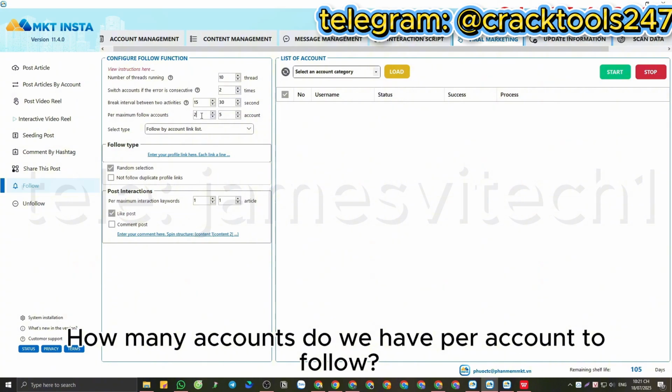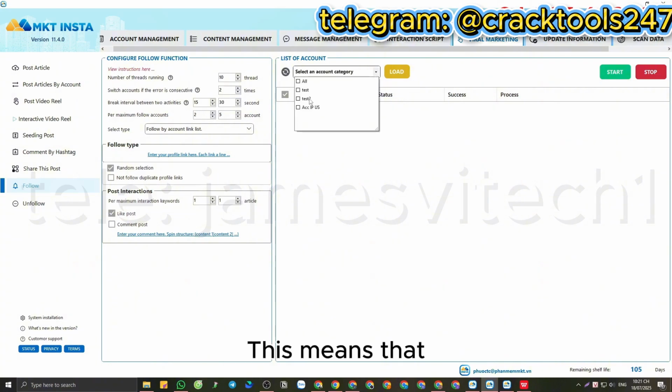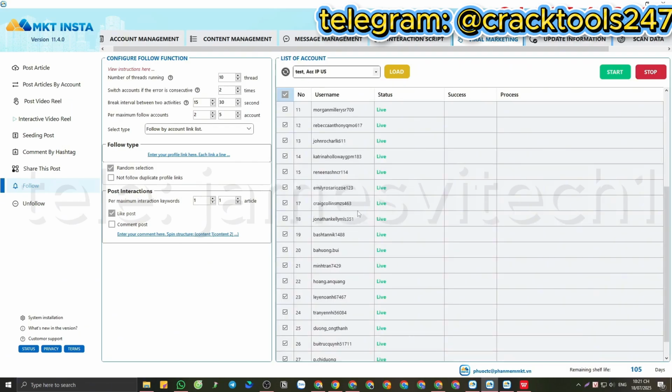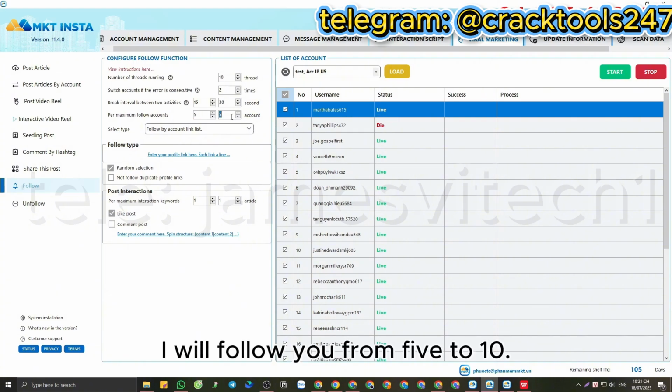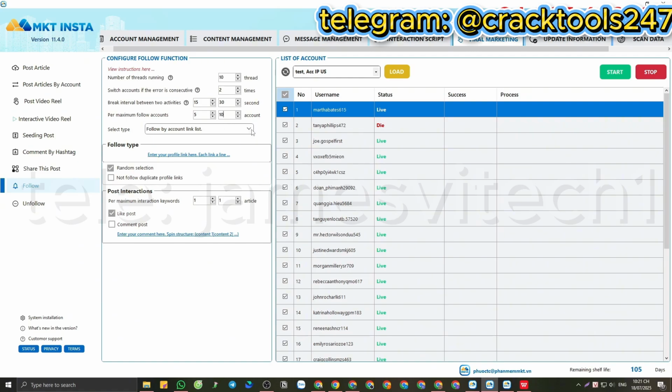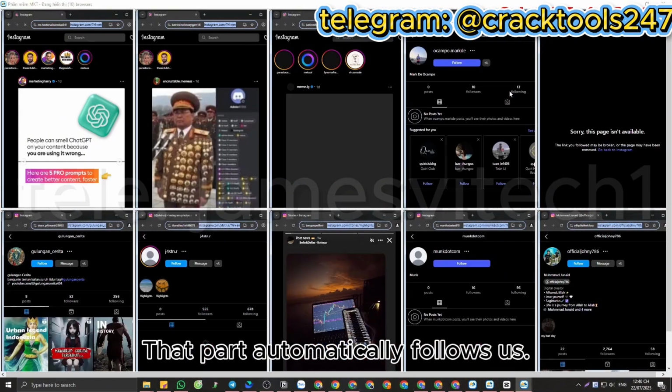Here, how many accounts do we have per account to follow? This means how many accounts will I follow for each account. For an account, I will follow from 5 to 10, and maybe follow randomly, and it doesn't duplicate data. After that follow, you can also like or comment on the post. That's the part. Setup is very simple. So now I press start, and that part automatically follows for us.